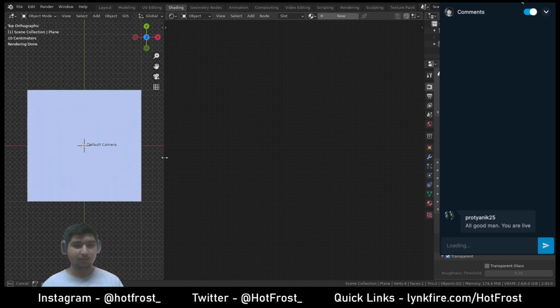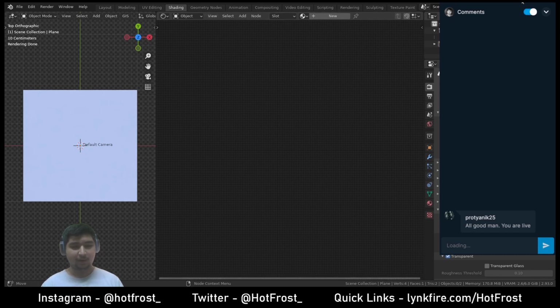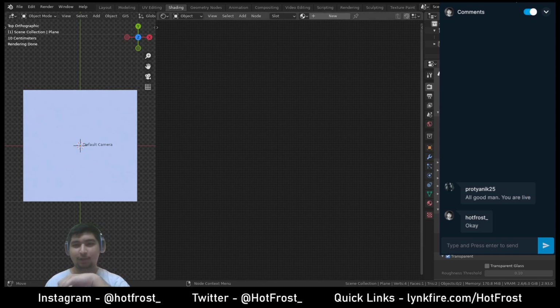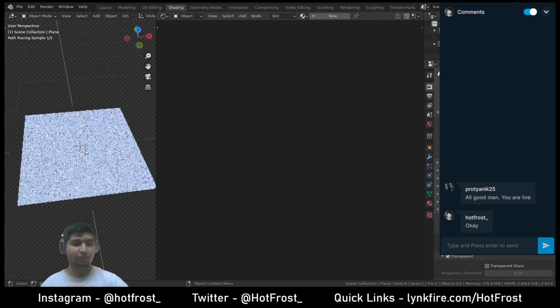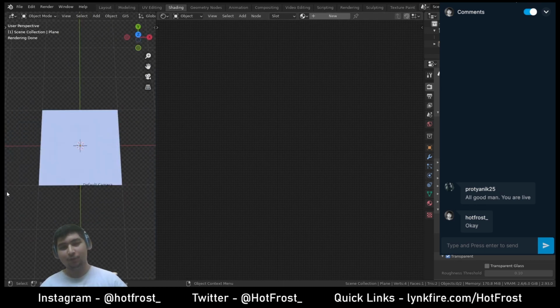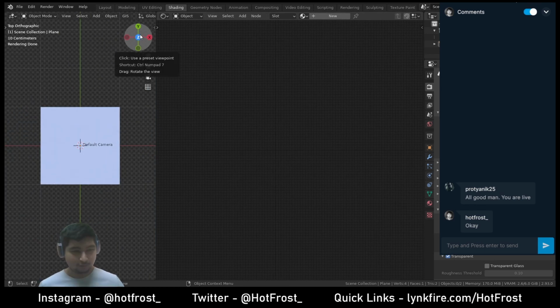So the prompt for today is three-sided, and I actually didn't have a lot of ideas on what to do, but a friend of mine suggested why not make Doritos, so that's what we are doing. We are taking this primitive, which is a plane, and we'll be turning that into a Dorito using just shader nodes. By the way, I'm not using any geometry nodes.